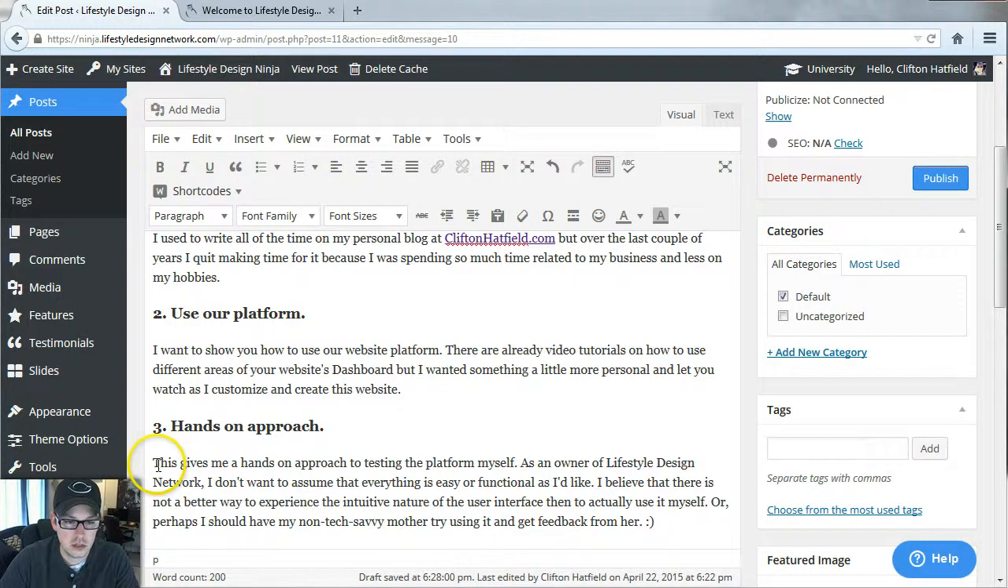All right, let's see. This gives me a hands-on approach to testing the platform myself. As an owner of Lifestyle Design Network, I don't want to assume that everything is as easy or as functional as I'd like. I believe that there is not a better way to experience the intuitive nature of the user interface than to actually use it myself. Or perhaps I should have my non-tech savvy mother try using it and get feedback from her.